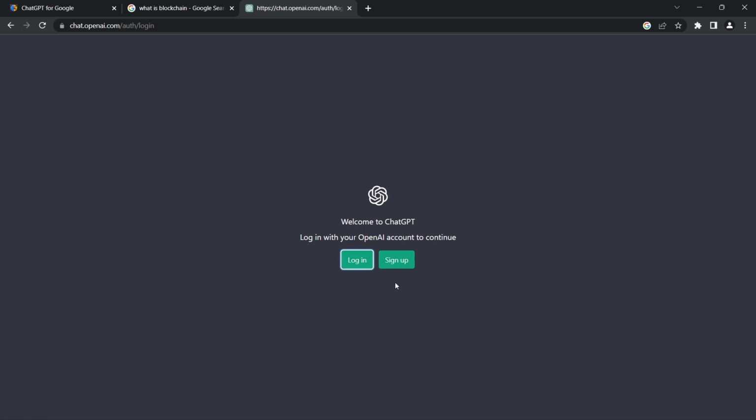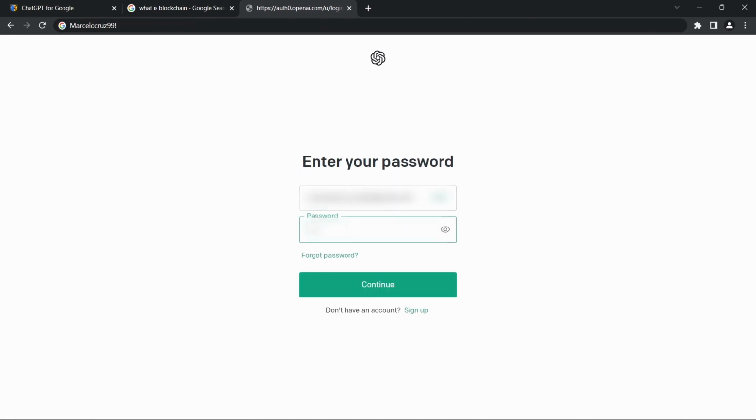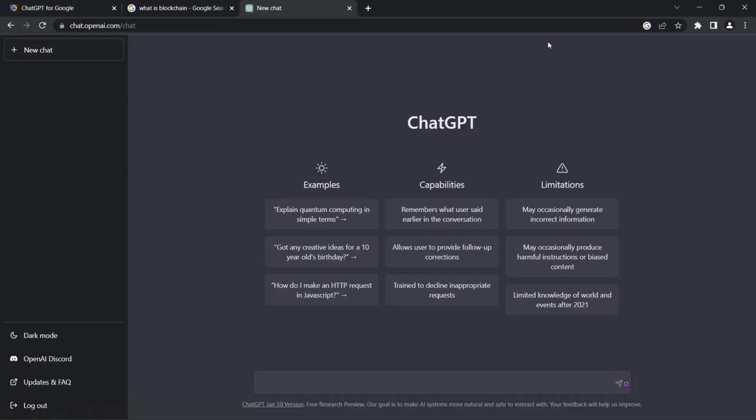Let's verify that we are a human. Now let's log in to our account. If you don't have one, click on sign up. And now let's enter here our account email address. And then let's enter the password and press continue. And here we are authenticated on ChatGPT.